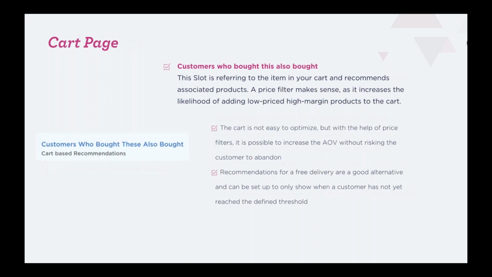Going forward, the customer is happy with the pairs of jeans he's viewing, and he's adding them to cart. For the cart page, we have a specially built algorithm which we call cart-based recommendations, and the logic behind it refers to items in the cart.